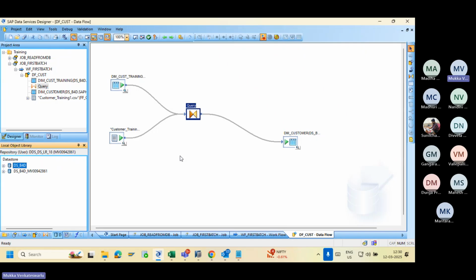This is how to extract the data from multiple tables, then load the data into one single target table or multiple target tables. That all depends on the project.